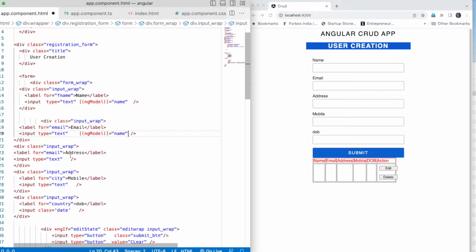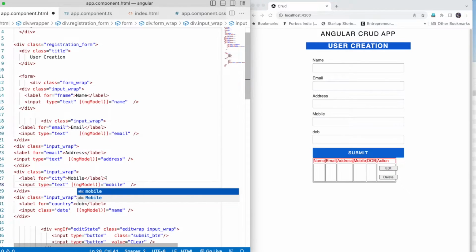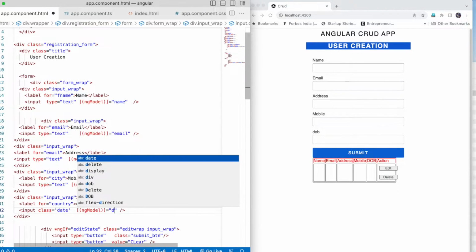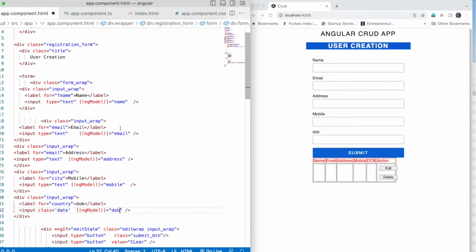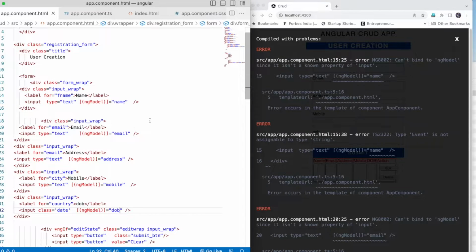but here we will face one problem. One second. Here the first one is about the email, next one is about the address, next one is about the mobile, and then we will have a date of birth. These many fields we have added. By saving the file, it immediately throws an error because it cannot bind to ngModel, which is not a known property for input. This ngModel is not available because we are not including it in our application.